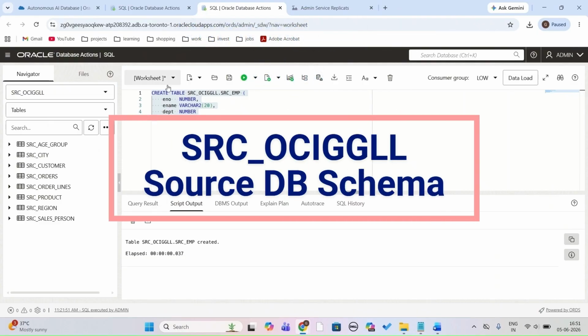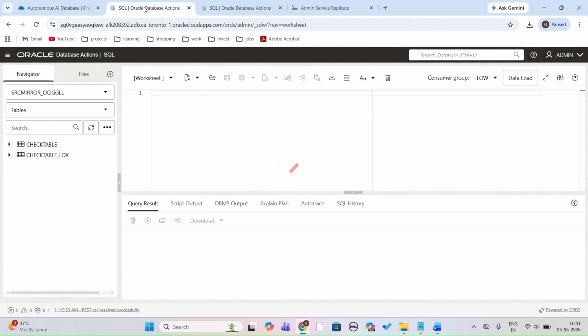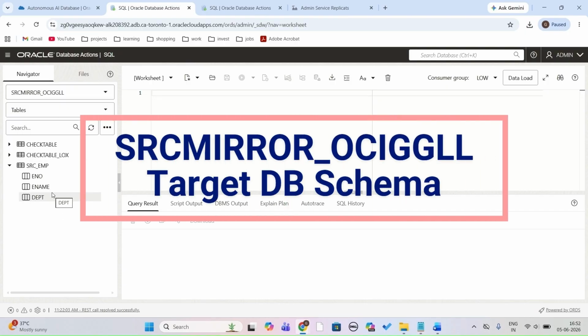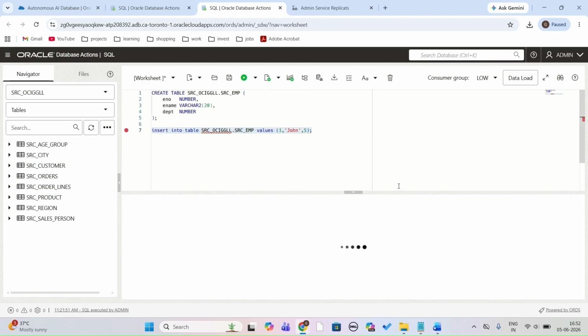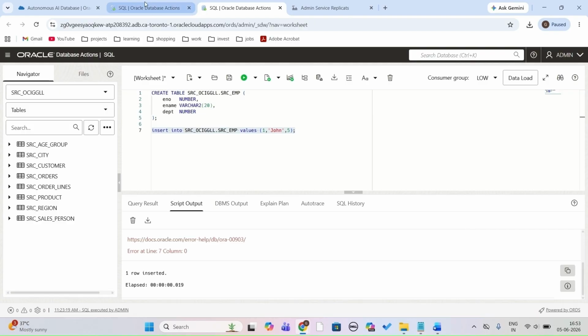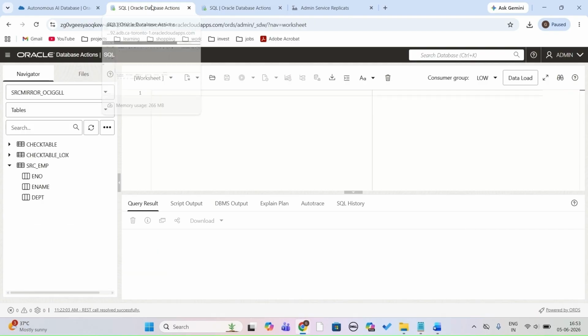So the table is created. Let's see on the target side whether this table is created or not. Here it is. The table is created on the target side. Now let's say I want to insert some data. I'm going to insert on the source side. If you do that insert, it should get replicated into the target side. Yeah, one row is inserted.